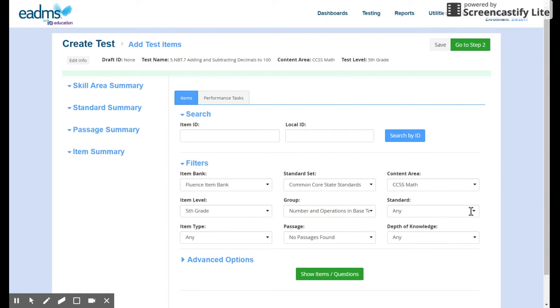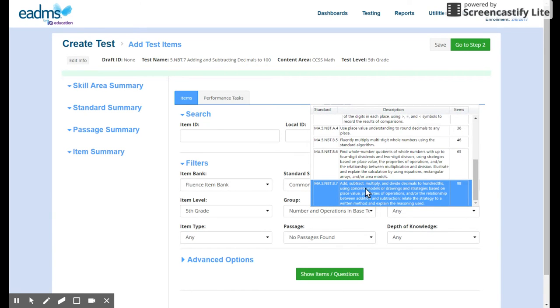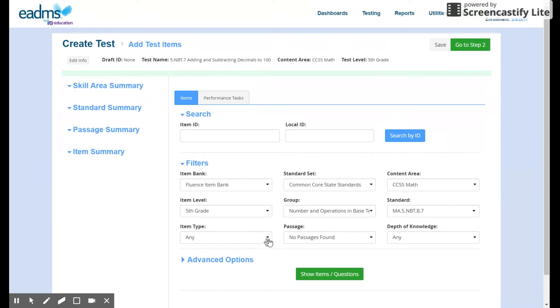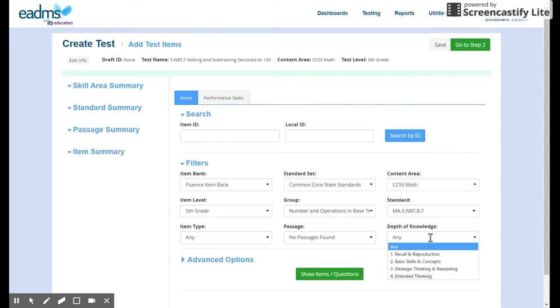So right here, I am going to find standard 5.NBT.7. And once I've selected that, I can also look for various item types if I'd like. This will probably come later as your teachers get more familiar with using the item bank. And I can also search by depth of knowledge. I'm not going to choose anything at this point in time, however. And then I'm going to click Show Items and Questions.